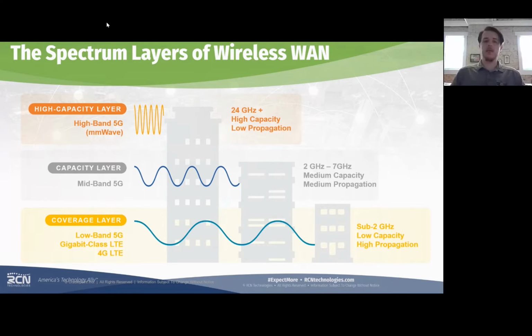In the middle, we have the mid-band space between 2 and 6 gigahertz, also known as the sub-6 category, where we're going to see some of that speed and latency as we get up to the high capacity. But we're still not going to have as short a range as the high capacity. So we can get a little bit farther with it, not as far as the low band, and it provides a little more capacity and speed.